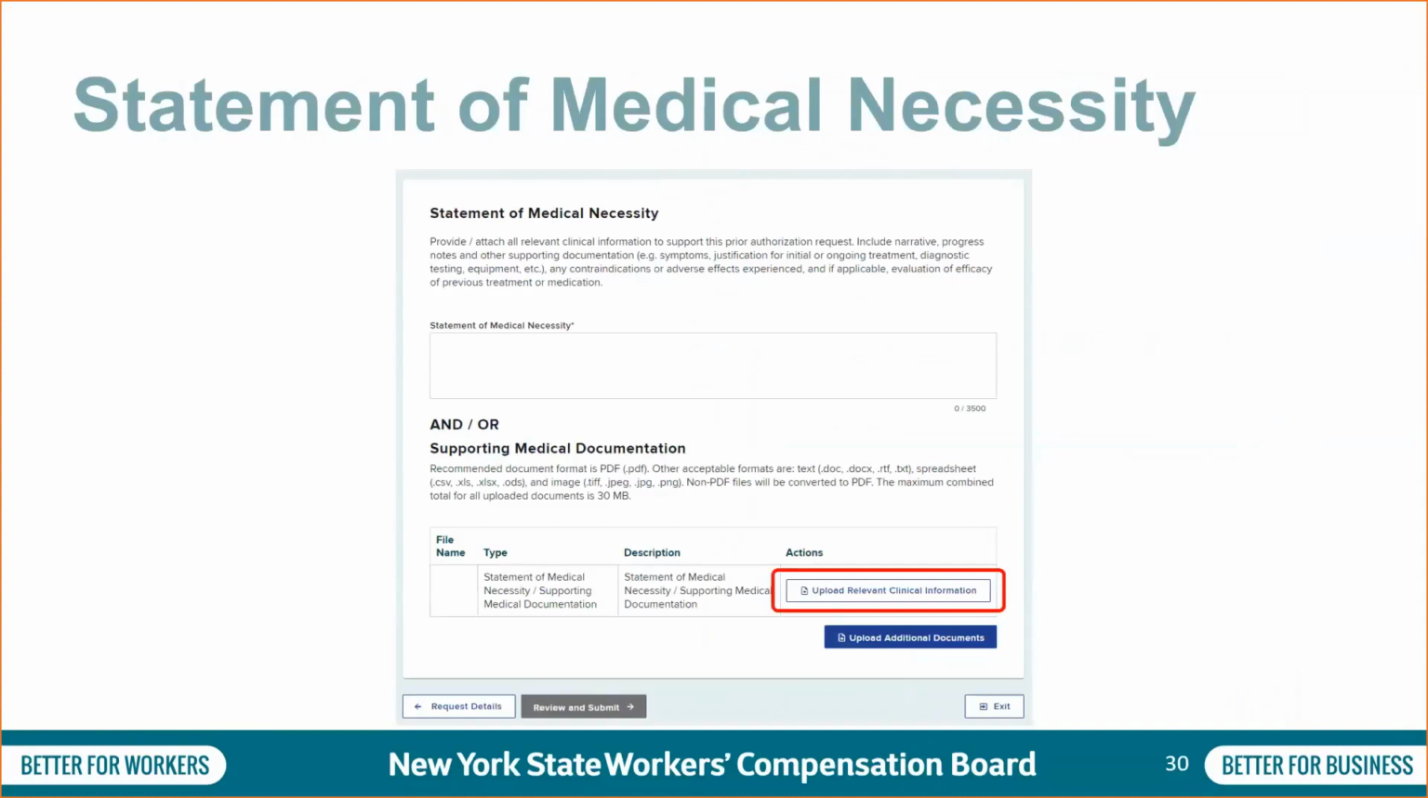Enter or upload a document providing all relevant clinical information to support the request. Include narratives, progress notes, and other supporting documentation, for example, symptoms, surgery date if applicable, justification for the equipment, and any contraindications if applicable, evaluation of efficacy to continue or extend the use of the requested durable medical equipment.